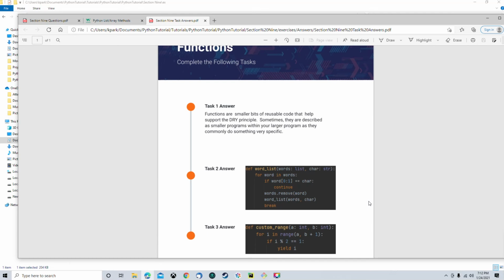words.remove(word). We're iterating. Word is the current value of the loop iteration. All right. And then word_list(words, char). So what is that? That's a recursive function call. Now, if you didn't do it this way, you did it another way, and you got the same results, it's perfectly fine. But in this example, I used a recursive call to the function itself to go through the list again. And then once that's done, we break out. So that's probably not a very efficient way to do it, but it works perfectly and it's easy to read.